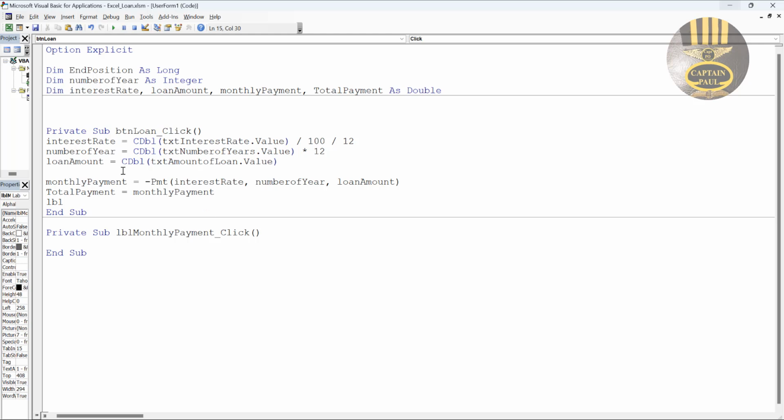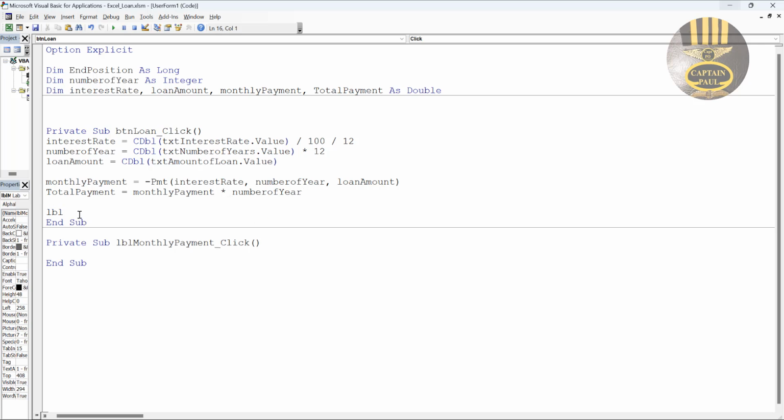So I'm going to then multiply that by number of payments. Okay, that's just to give me the overall. I really don't need that, but I just want to put that in there for you guys. Okay, now here, LBL monthly payment, that is going to be dot caption. That's going to be equals total this monthly payment. Just grab all of that. Say equals the payment.